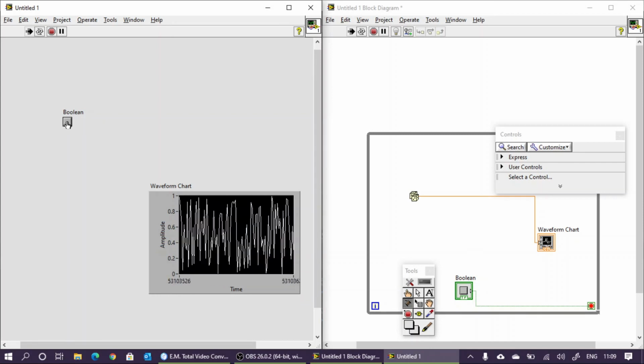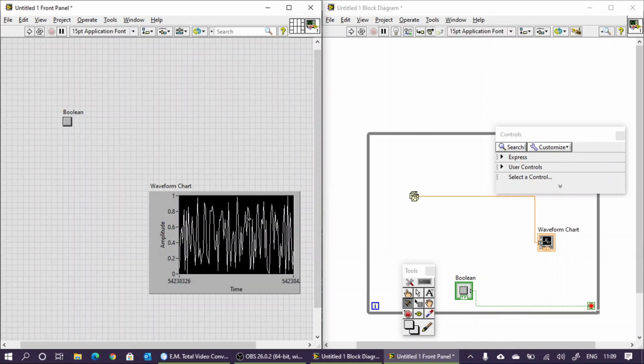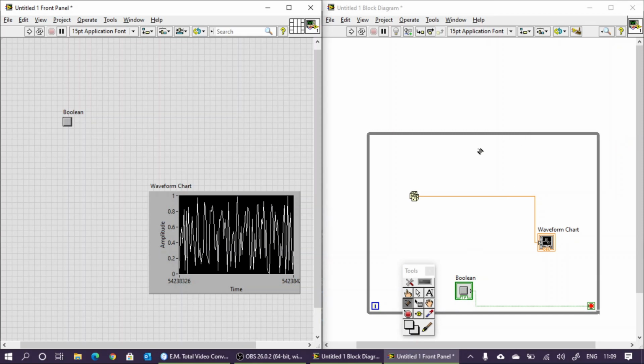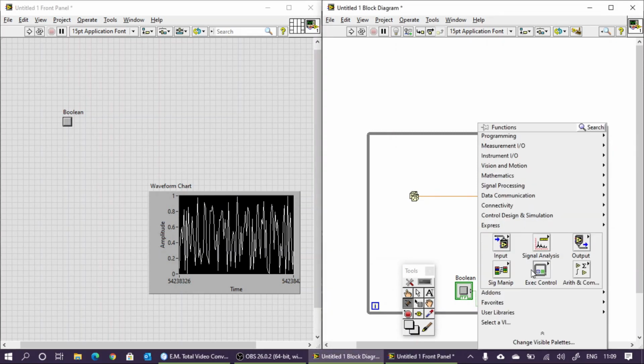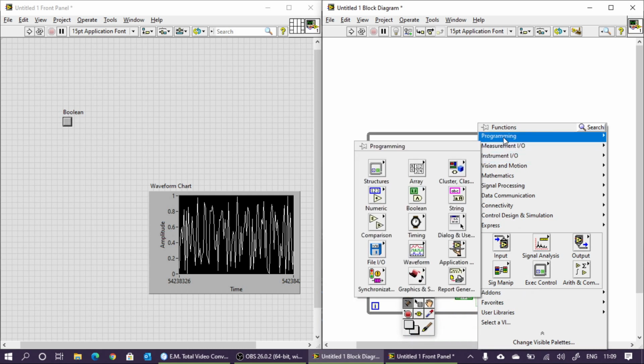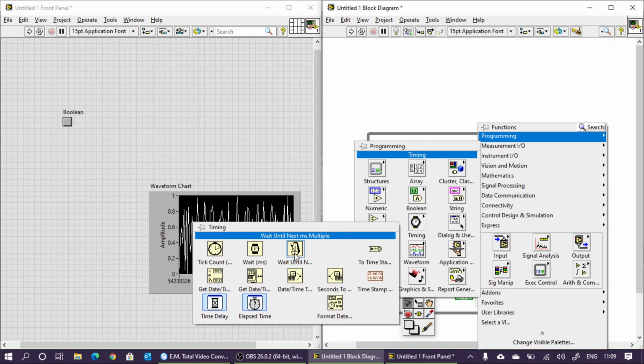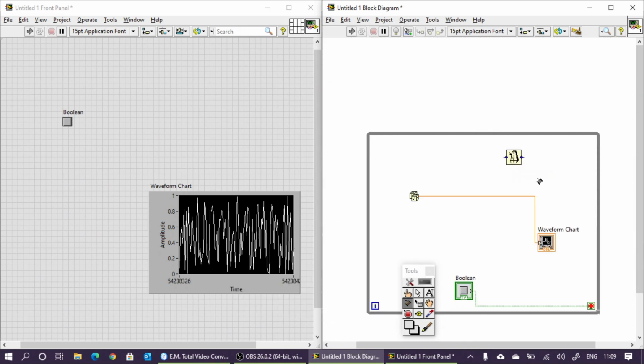So I am going to delay this execution. For that purpose, press the right button, click this double arrow, go to Programming. Here you can see Timing, that is this one. Here you can see Wait Until Next ms Multiple. Select this one and place it here. So this is Wait Until Next ms Multiple.